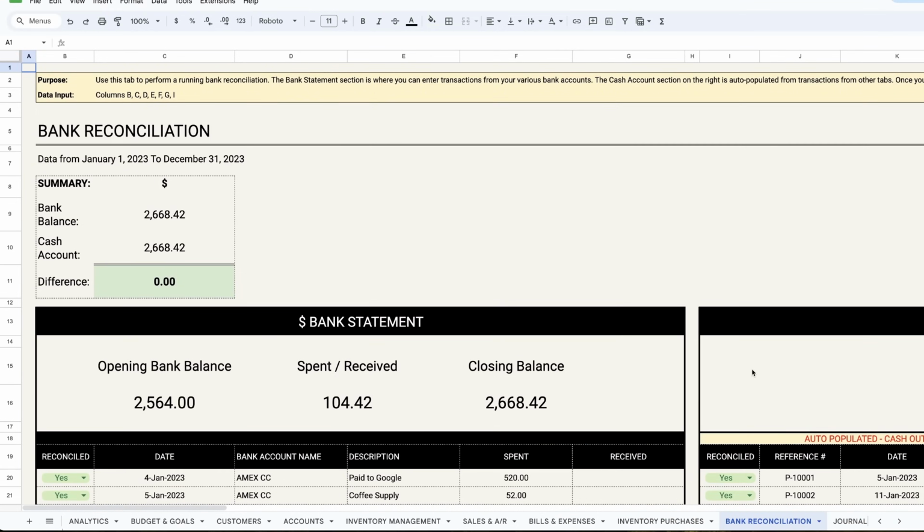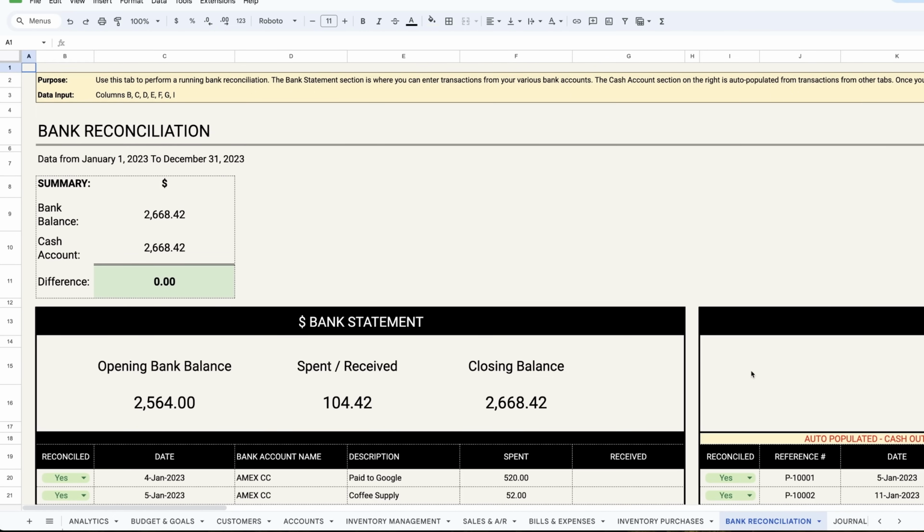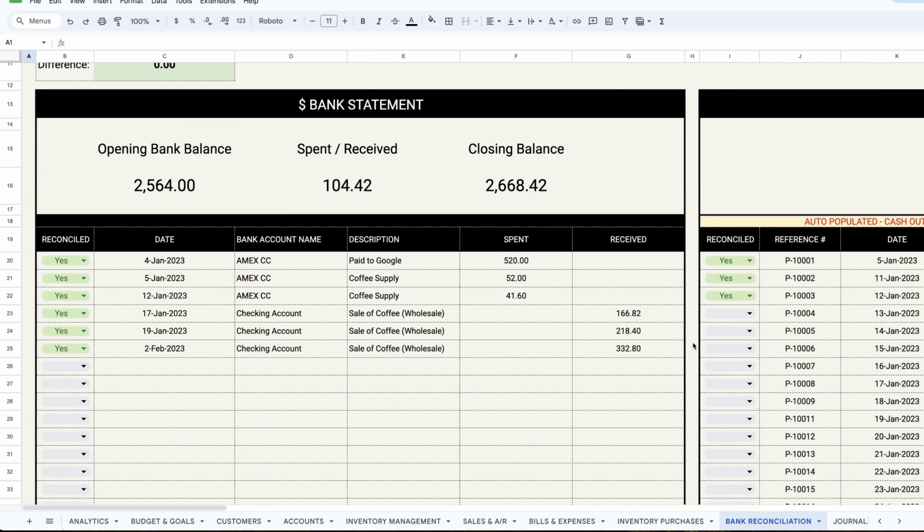Okay, next, let's move on to the bank reconciliation tab. Reconciliations in general, but in the bank reconciliations tab, I've tried to make it as simple as possible for you to basically copy and paste in your bank transactions and then reconcile them with the transactions that you've inputted in this spreadsheet. So let me show you how I've set this up.